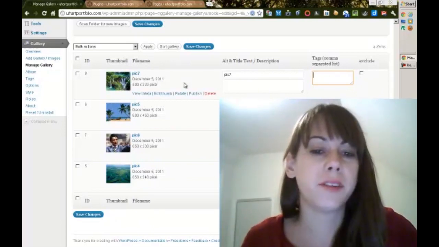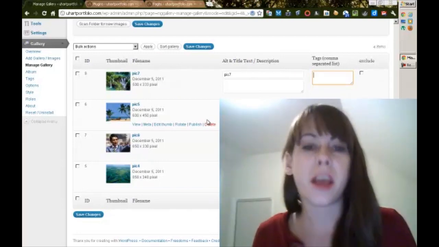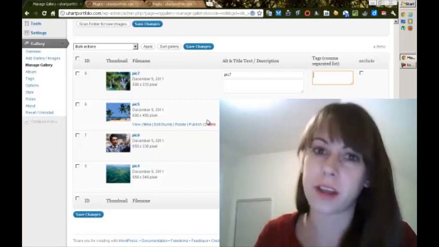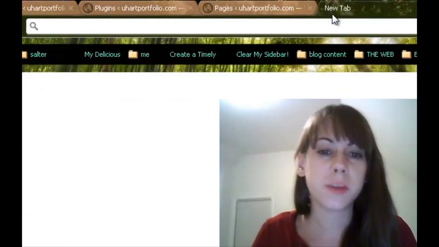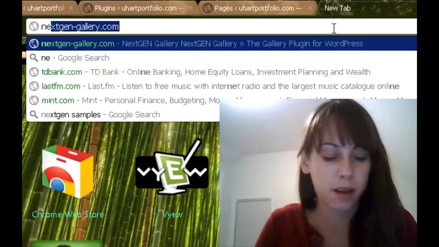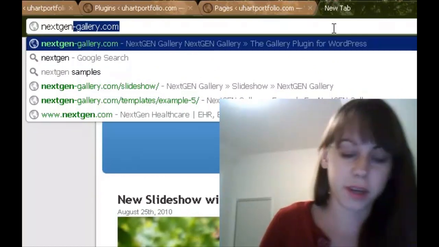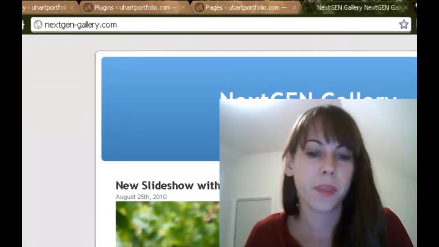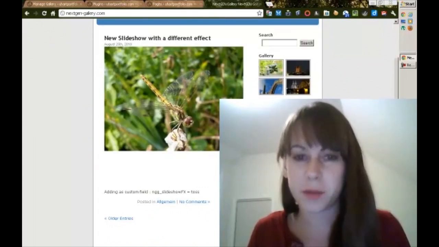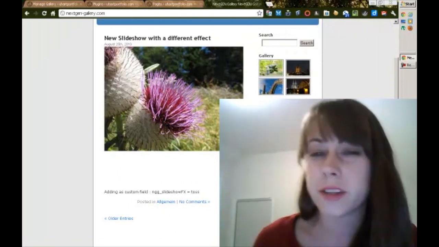So the next step is to choose the type of NextGen slideshow that you want to use, because there are many different styles of slideshow that NextGen has. So the easiest way to do that is to go to the website nextgen-gallery.com, and on the right hand column here you can see many different types of slideshows. Some of them are simple, some of them require additional plugins to use.